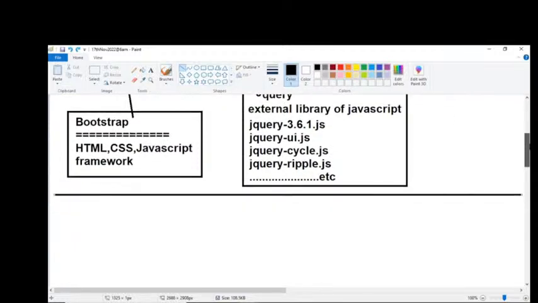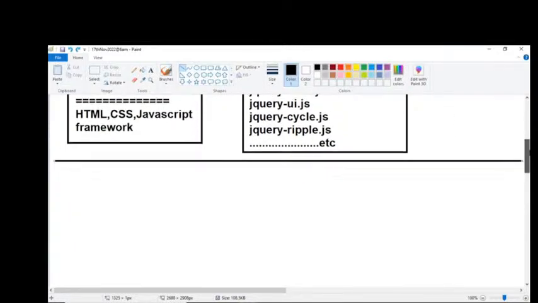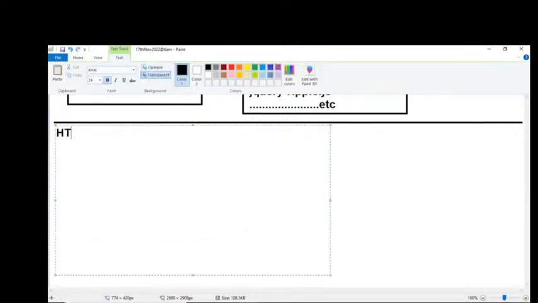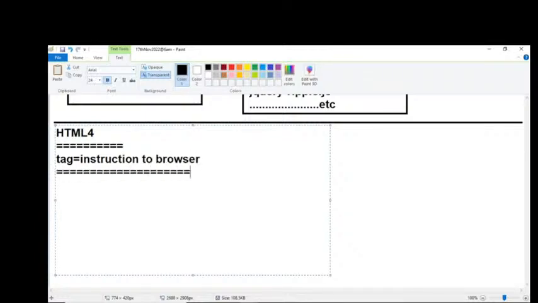HTML is a hypertext markup language. It is completely tag-based programming. Here a tag is an instruction to the browser. We can give instructions to the browser through tags.